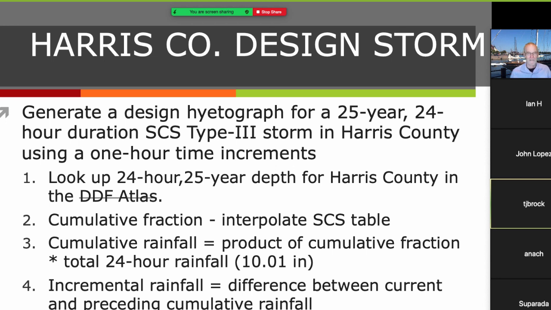And then we get the cumulative fraction by interpolating the SCS table. The cumulative rainfall is the product of the cumulative fraction times the total 24-hour rainfall. In this case, the total is 10 inches. The incremental rainfall is the difference between the current and preceding cumulative, and then we plot the incremental results. You wouldn't have to do that in practice.